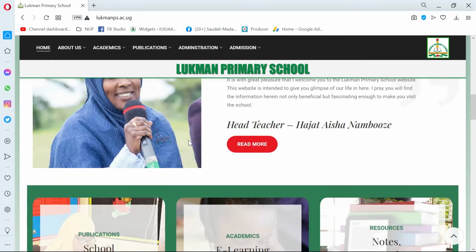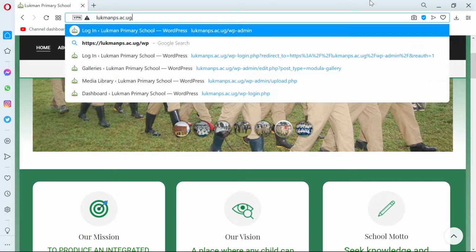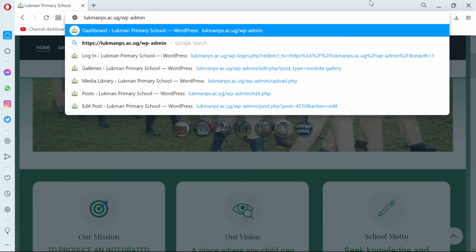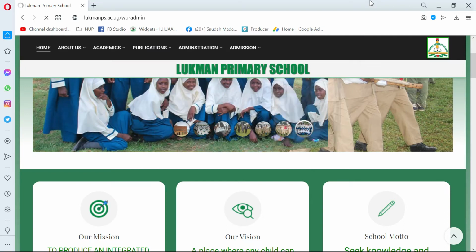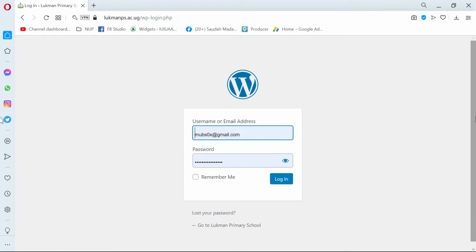To go to that side, there are two ways. You simply add a stroke on the main domain. You add stroke wp hyphen admin, like that. You just add the forward slash, wp, then hyphen, then admin. By doing that and pressing enter, you'll be able to go to the login section.